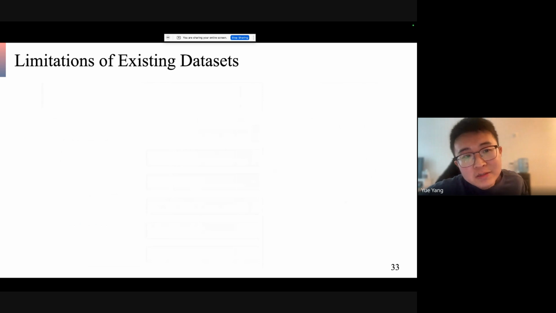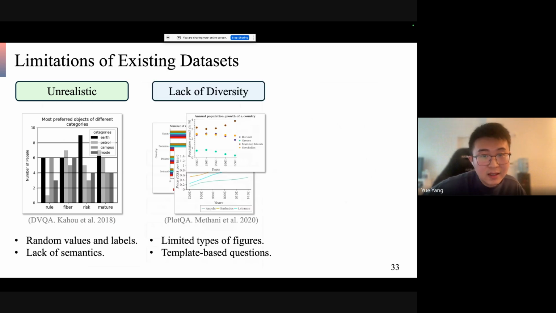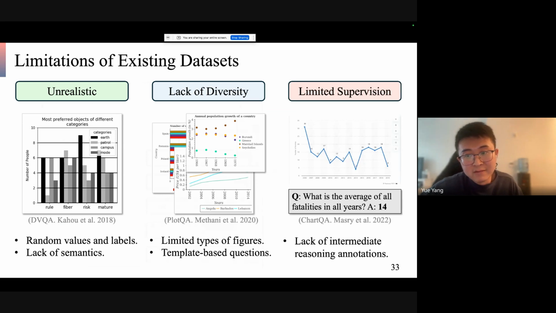And there are some limitations for existing datasets. First, they are not very realistic. They use randomly generated values and labels, so they lack meaningful semantics. And they lack diversity. They have limited types of figures and sometimes use template-based questions. And also they have limited supervision. They are only annotated with a short answer, but usually answering such questions requires multi-hop reasoning. So without rich annotations, the models may just overfit on the annotation bias of this dataset instead of learning how to correctly understand those figures.